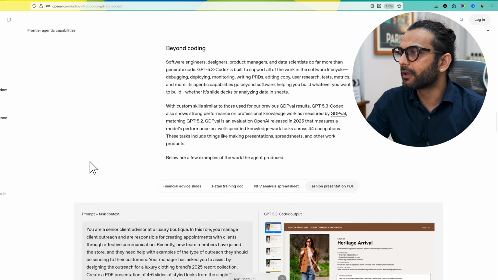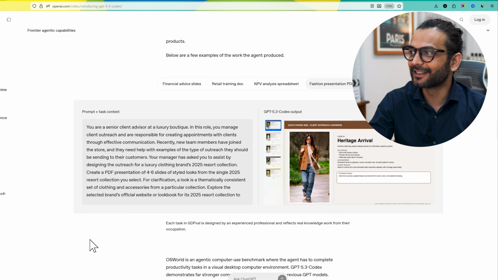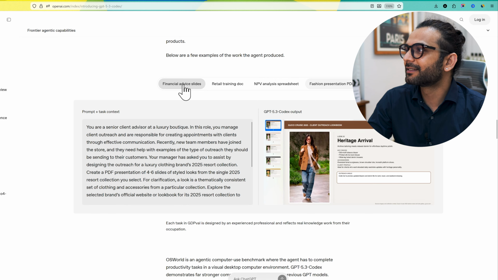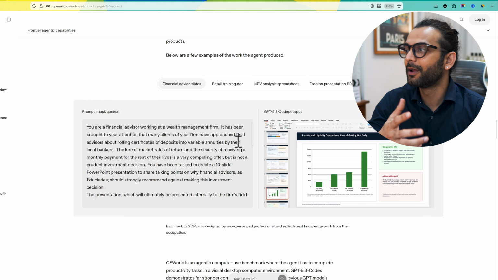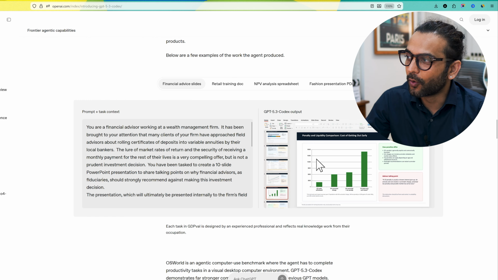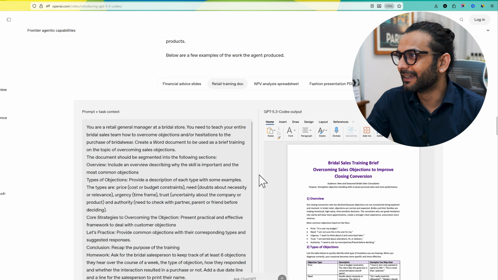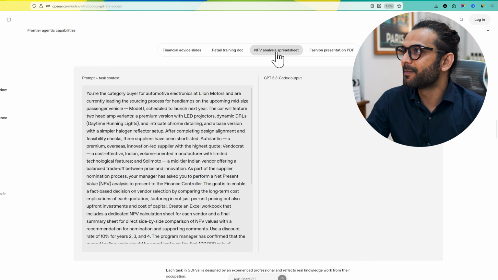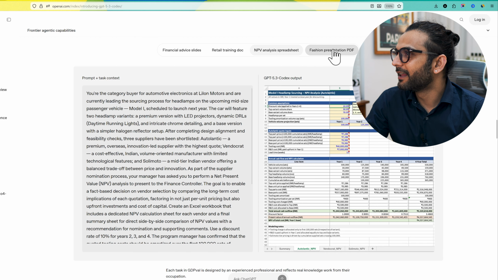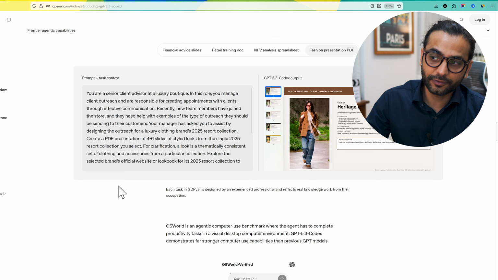Okay, beyond coding, you can see here what else it can do because it has agentic capabilities. So it can work as a personal assistant. For example, just give it a prompt, say you are a financial advisor, and then create something. It will open Microsoft PowerPoint for you and create the whole PPT and slides for you. They give an example here. And then a retail training doc, you can see here, it will open the Microsoft doc and create everything for you. You don't need to do anything. And then an NPV analysis spreadsheet here, and a fashion presentation PDF. It is not just creating content for you, it is doing tasks for you.